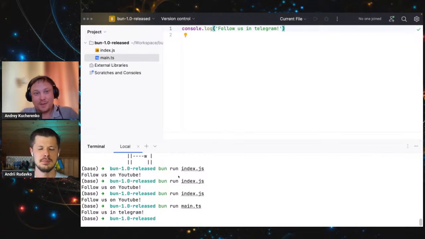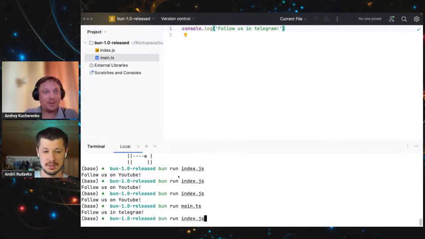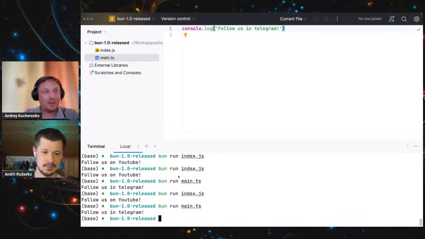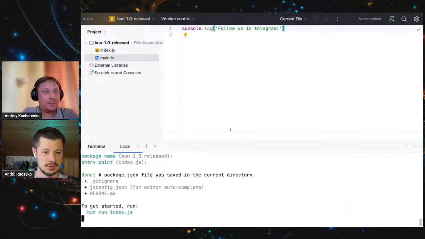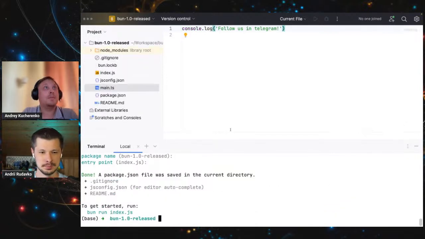Well, the thing that we can notice is actually what you didn't do. You didn't install anything, you didn't do any configuration. You didn't install ts-node or something. You didn't do anything. Basically, it works as promised, out of the box. That's cool.